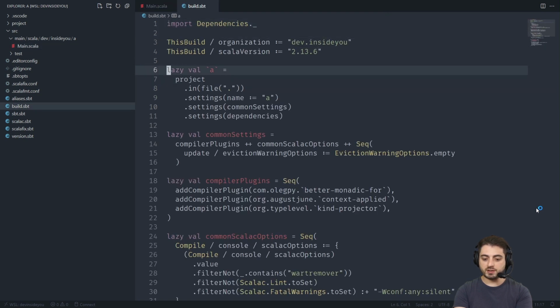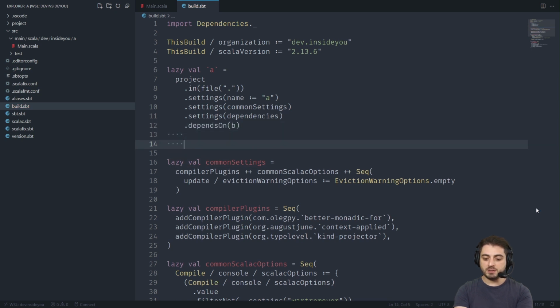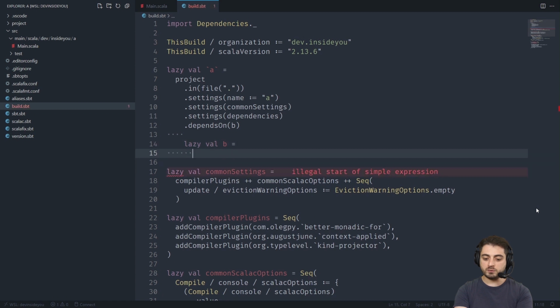So we have our project A over here. We're simply going to go to the bottom of it, and we're going to say depends on B. Now, where is B? Well, B is simply a lazy val over here, which is going to be a project ref. And the project ref has 2 parameters. The first one is the directory, and we're going to use a file helper over here. And the directory is simply going to be go 1 up and then go into B.